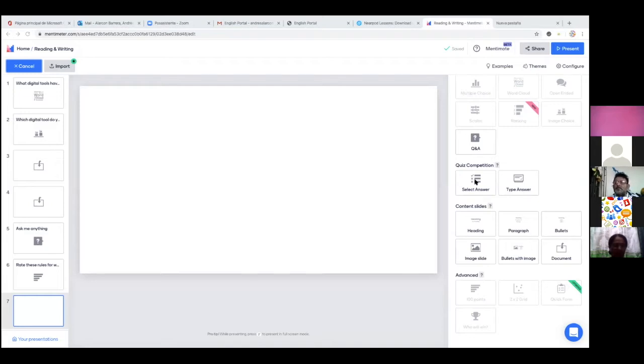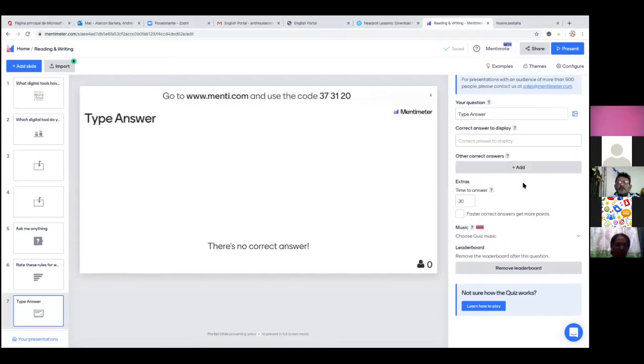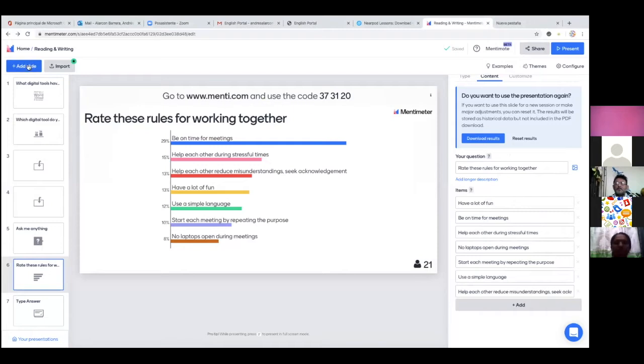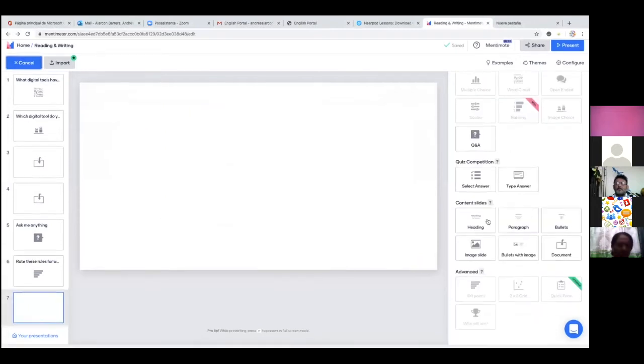If I want to evaluate my students at the end of the session, I can create this type of summative assessment technique, okay? I can ask my students to type an answer, all right? And I can create slides. As you can see here, I can create content slides.